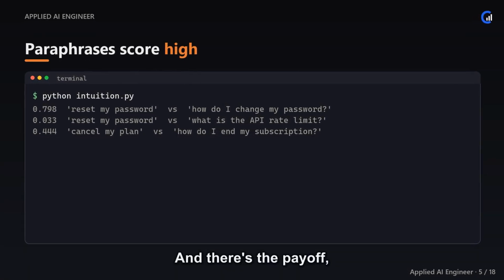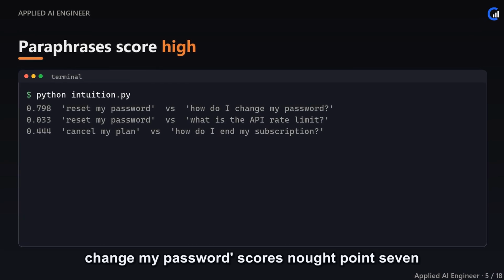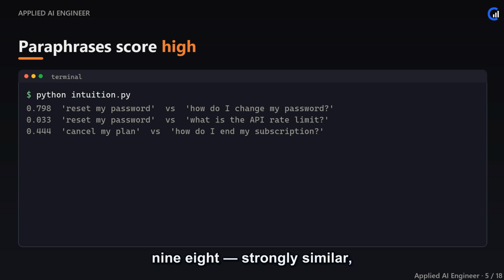And there's the payoff, in real numbers. Reset my password versus how do I change my password scores 0.798, strongly similar, even though they share just the word password. The unrelated pair, password versus API rate limit, sits at 0.033, essentially nothing. And cancel my plan versus end my subscription, which share no content words at all, still scores 0.444. The model is matching meaning, not spelling. That is the entire promise of embeddings, demonstrated.